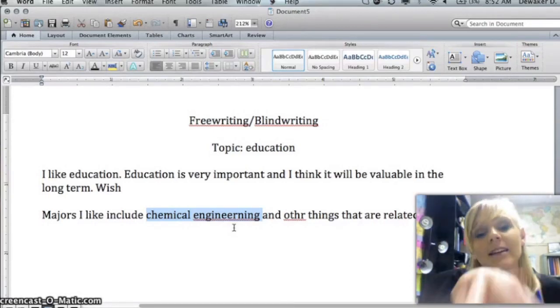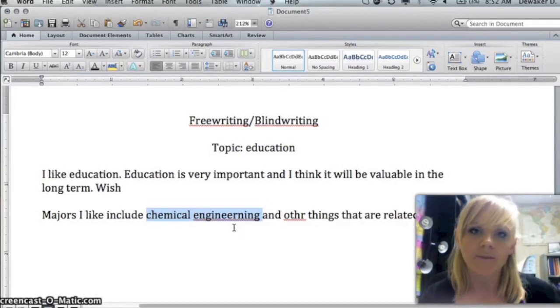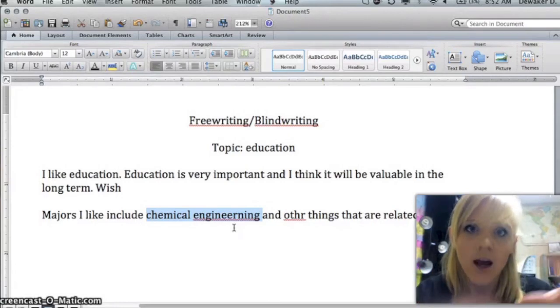I can always take this information that I have here and brainstorm some more, cluster some more, or start free writing. But remember, overall, with all of these techniques that we've talked about today, you just want to get your ideas down on paper.